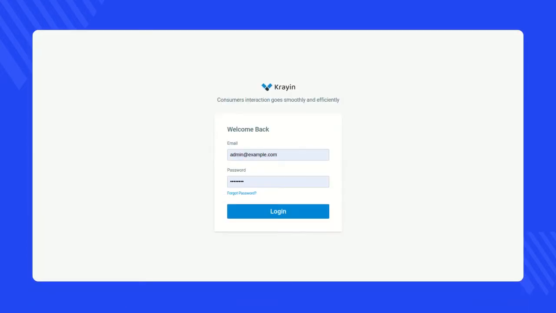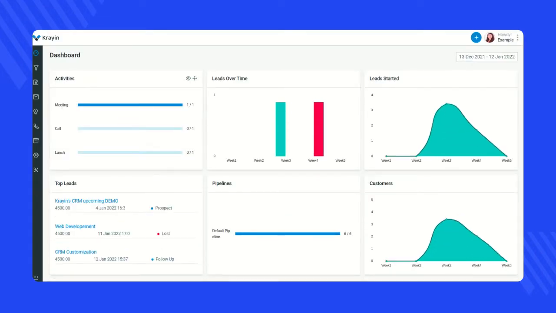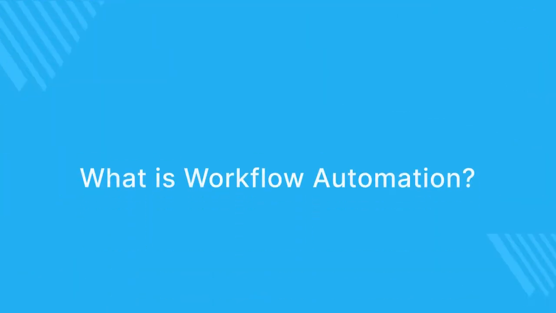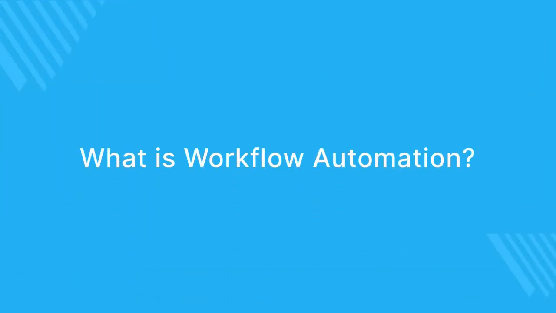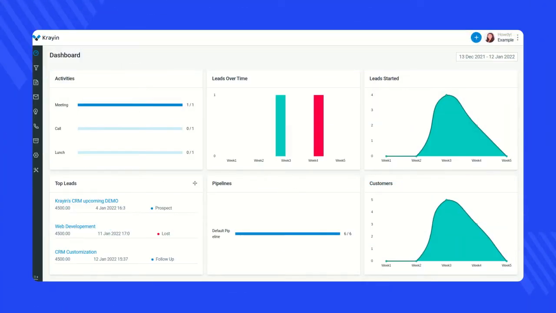So we'll go to the admin login panel of the Krayin CRM. We'll log in. And here you can see the wonderful dashboard of the Krayin CRM. So the very first question is, what is workflow? Workflows are the actions triggered when predefined conditions are met.